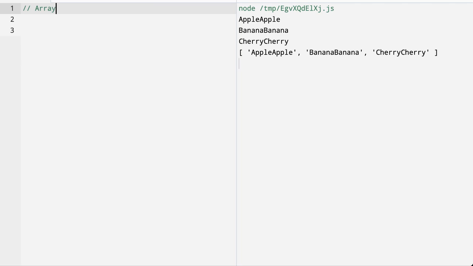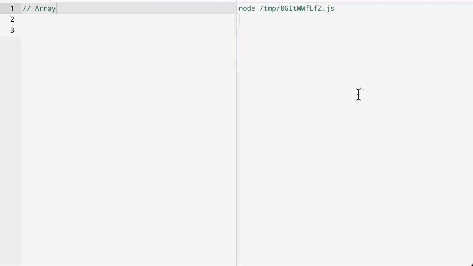Arrays are used to store multiple values in a single variable. Instead of creating separate variables for each value, you can group them together inside an array. In JavaScript, arrays are a type of object that allow you to store lists of data such as numbers, strings, and even other arrays, and also objects.